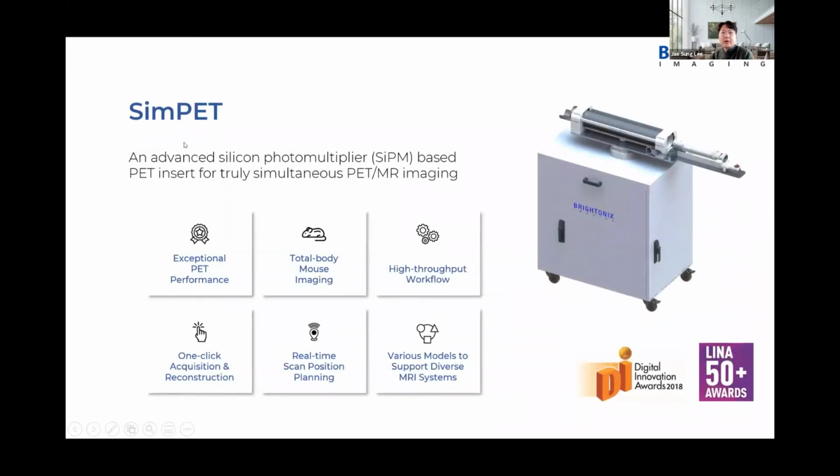SIMPET is the Brightonix solution for simultaneous PET-MR imaging of small animals. It is based on advanced silicon photomultiplier (SiPM) technology for truly simultaneous PET-MR imaging, with exceptional performance in total body mouse imaging, a high-throughput workflow, one-click acquisition and reconstruction, and real-time scan positioning and planning. It can support various animal models and diverse MRI systems.